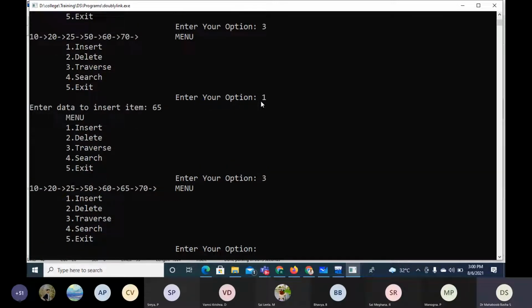So it is working fine. Insert is working fine. It is displaying the data appropriately, keeping each data item at the appropriate place. Whenever you insert, it will move that data into the doubly linked list in such a way that the items are in sorted order. So that's what is happening, and it is working fine.